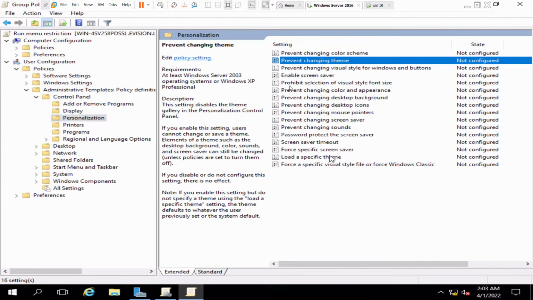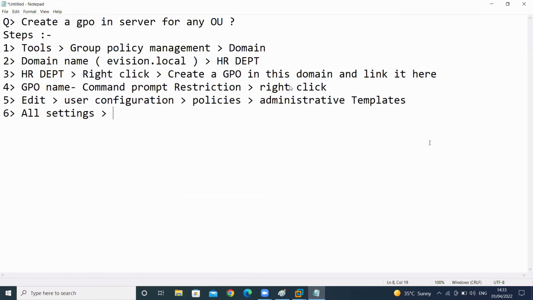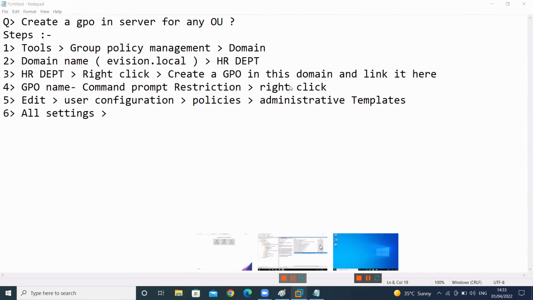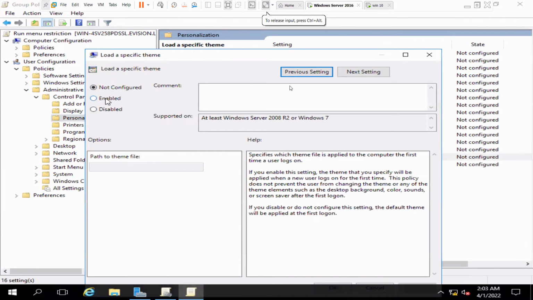Load a specific theme. Guys, what is happening now? For example, there is an HCL company. The HCL company has a logo and banner, so every user of the HCL company gets a logo on their wallpaper and can't change it. Why? If from here I apply a policy like load a specific theme, I will click enable. And in a server, for example, I have some photos.